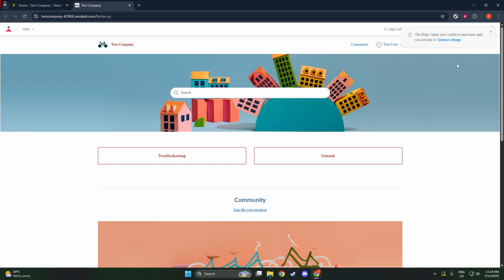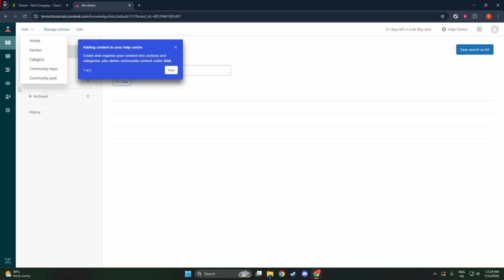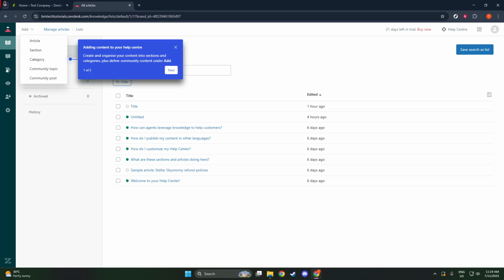Now that you've navigated to the right place, take a look at the left-hand sidebar. Here, you'll see a small paintbrush icon labeled Customize Design. Click on that, and you'll enter the world of possibilities for customizing your Help Center's appearance.